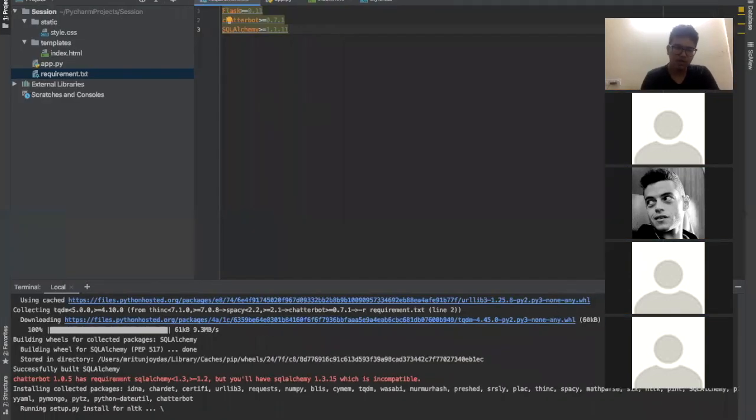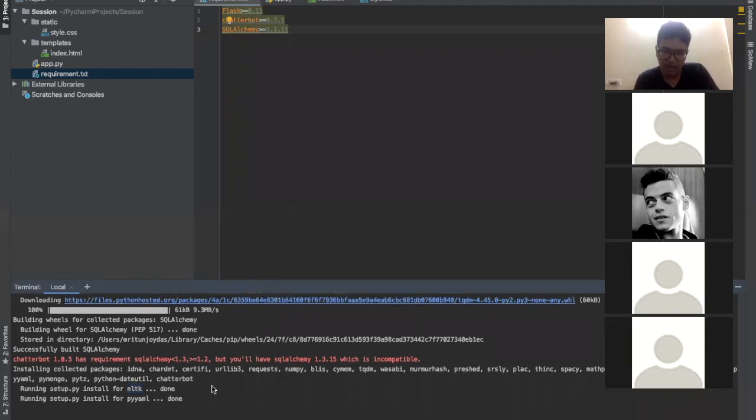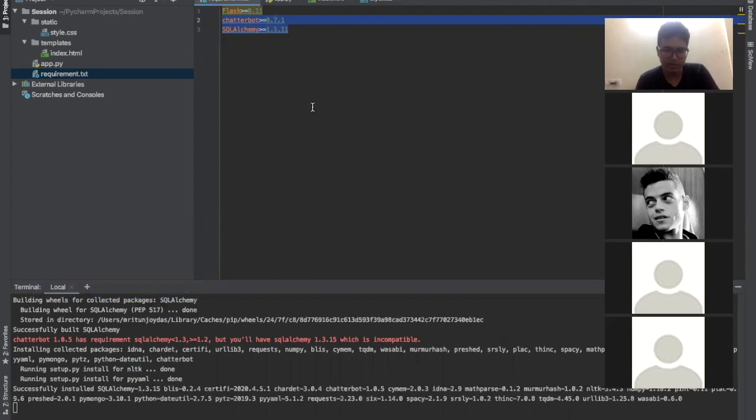So for me, I have my environment already. This library is used for deep learning and machine learning users. So there are multiple libraries which will be installed when you do pip install, and it will take time, definitely. And once it is installed, the chatbot will be fully functional.